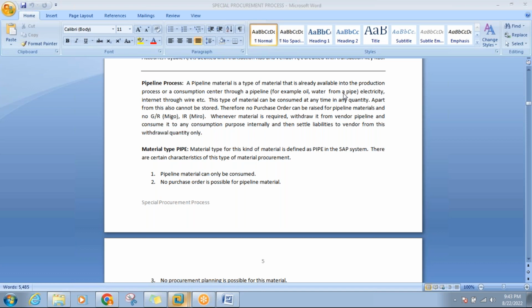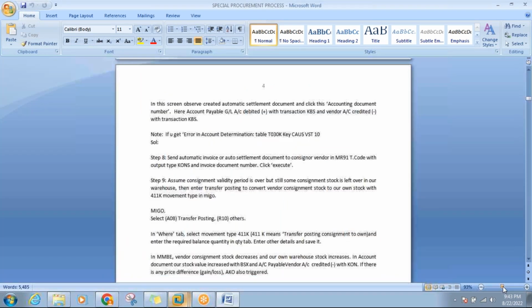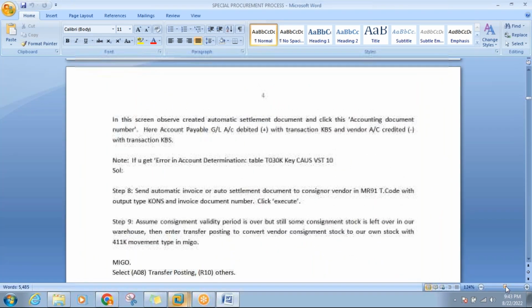Can you increase the font a little bit? Can you increase the font? Yeah, yeah. Okay. Yeah, you're right. Okay. So now, is it okay now? Yes. Let me increase. Yeah.